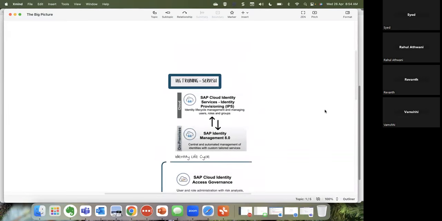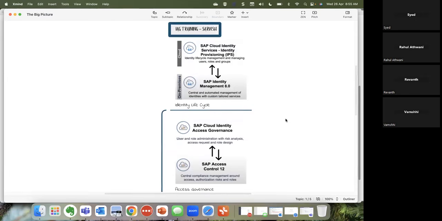For example, we already know identity management or SAP IDM, which has been there for the last 14 to 15 years. This product is already there, and now the equivalent in the cloud, we call it IPS. And how IDM can integrate with IPS is one thing which we need to have a clear understanding of.